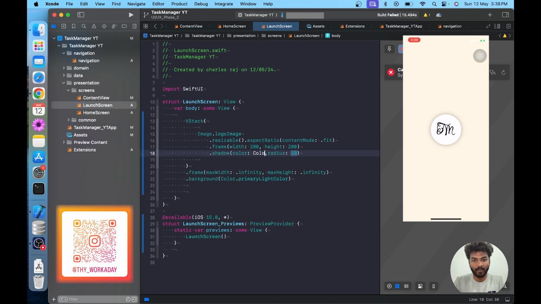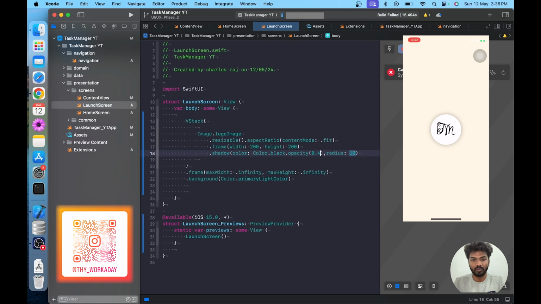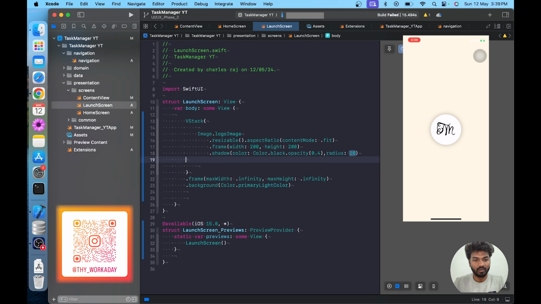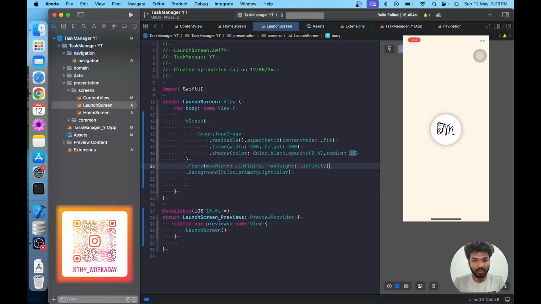Color dot black dot opacity, the opacity must be 0.4. Okay, so it should be good. And radius and x, y are 0 only, so by default. So the remaining things are done. Now we are going to add the frame as infinity, and I already added the primary color, so the splash screen is good. Now we'll just need to navigate from the splash screen.